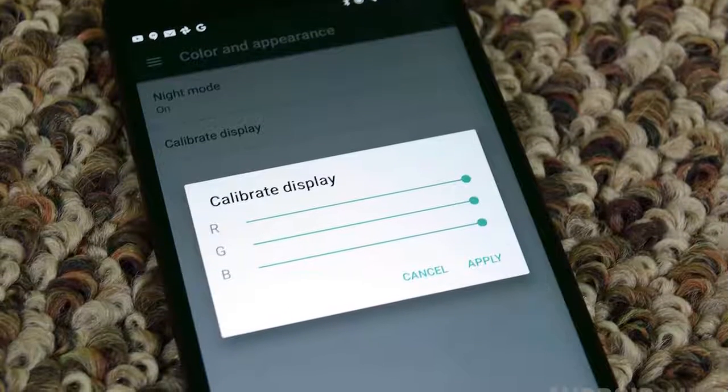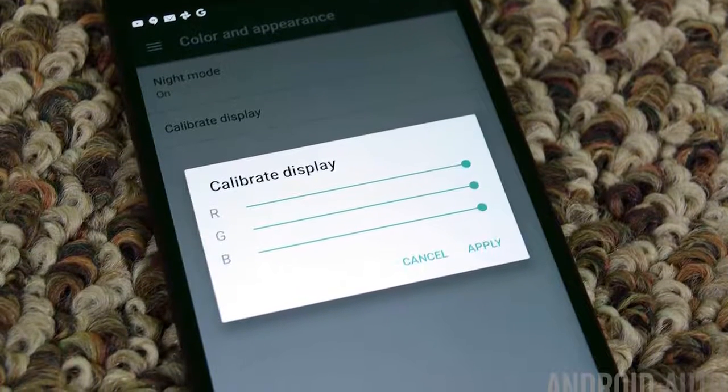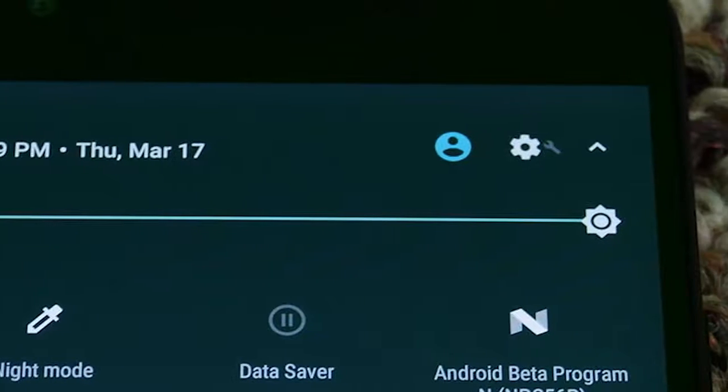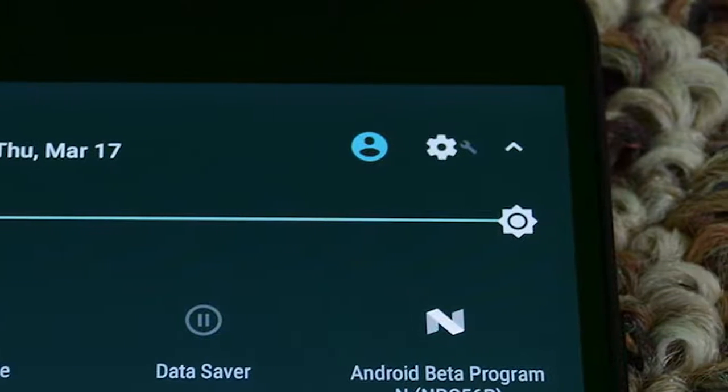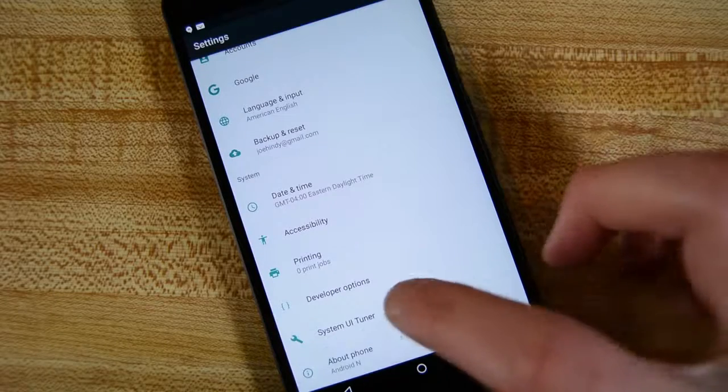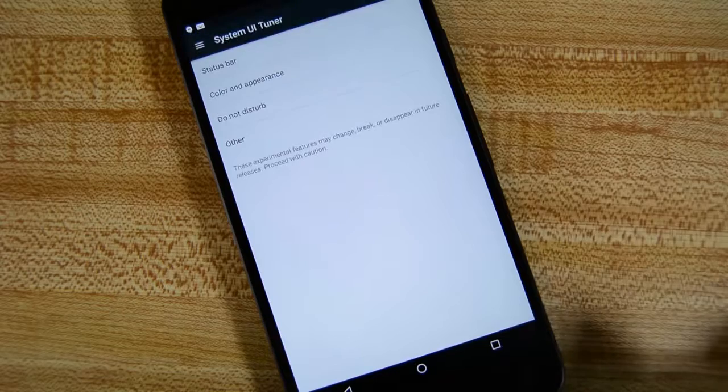The System UI Tuner has been revamped as well. For those who don't know, you get to the System UI Tuner by long pressing the settings icon in the quick settings, and then the System UI option will be available in the settings menu. Inside the System UI Tuner, you'll find a few really fun new options.